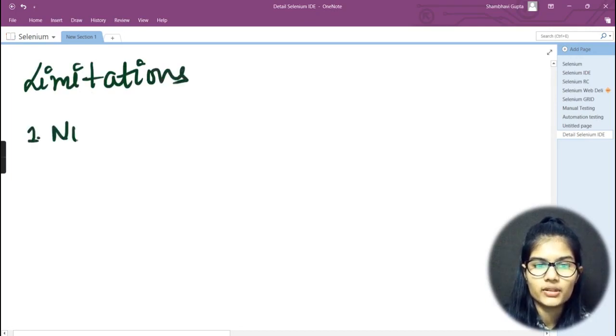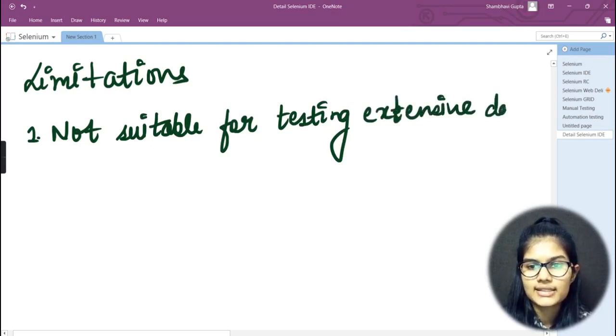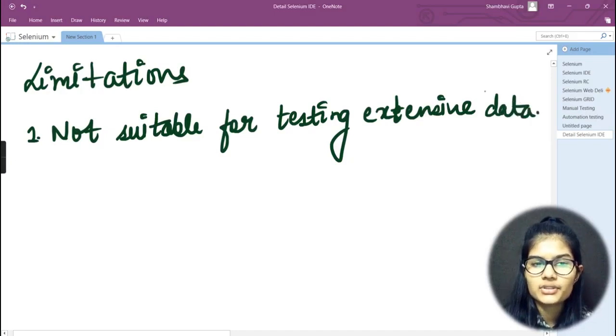That it is not suitable for testing the extensive data. So the very first limitation of the Selenium IDE is that it is not suitable for testing up the extensive data. Fine. Then number 2.